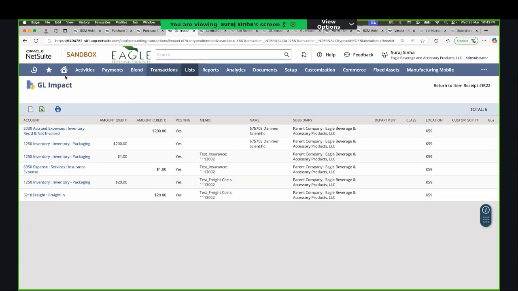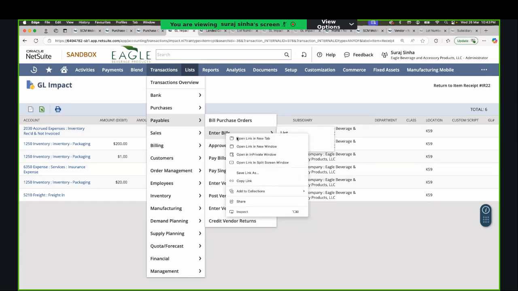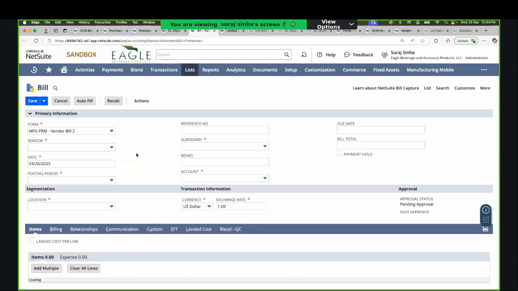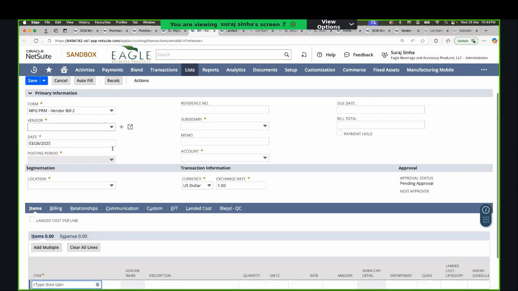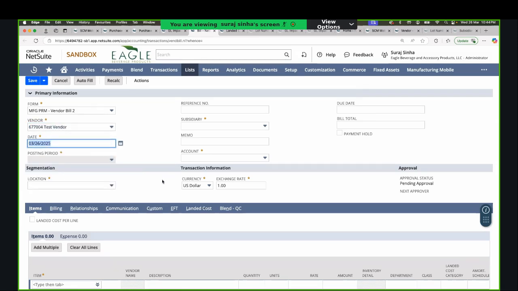So this is the item receipt. Now I'm going to create a separate bill for this one. Let me go to payables, enter bill. This is just for landed cost, nothing related to the purchase order billing. So I can select a different vendor, maybe a shipping company. I just choose one of the vendors.